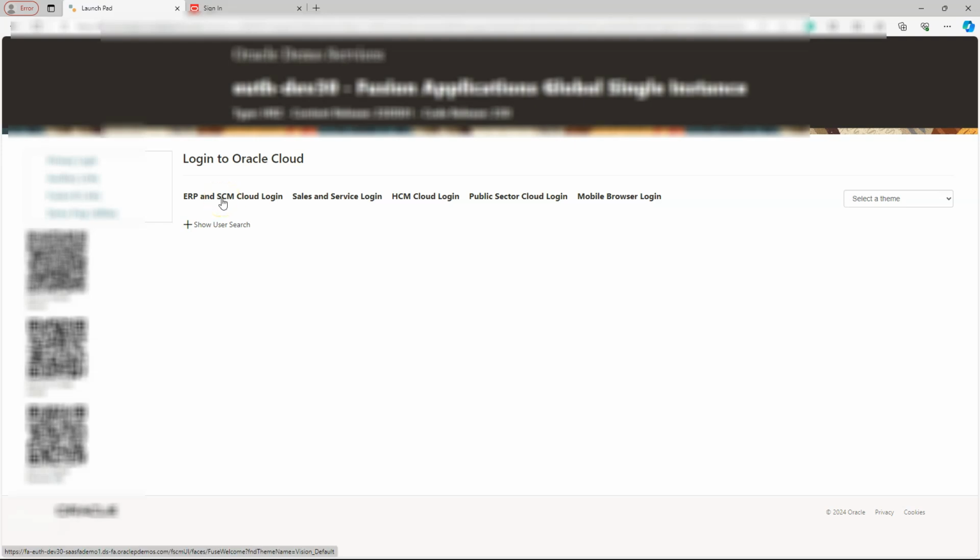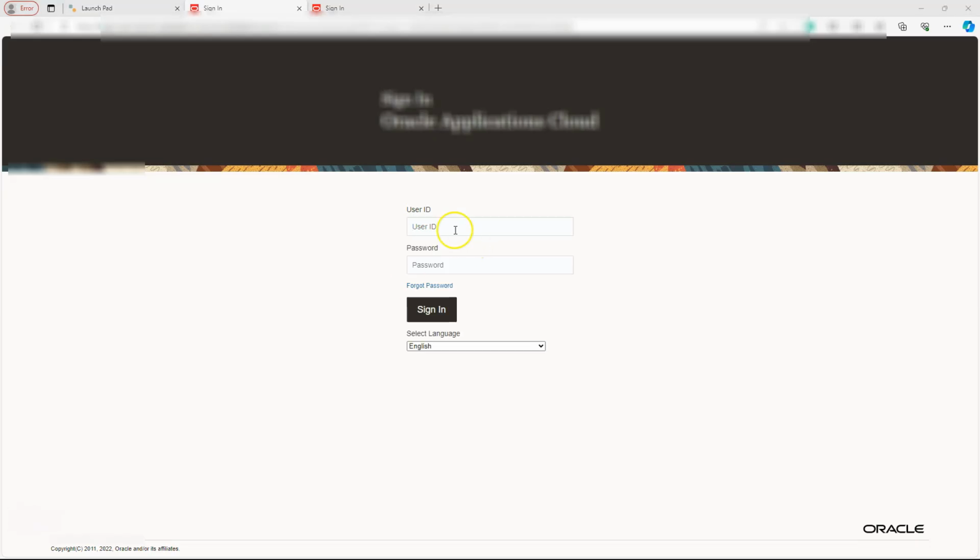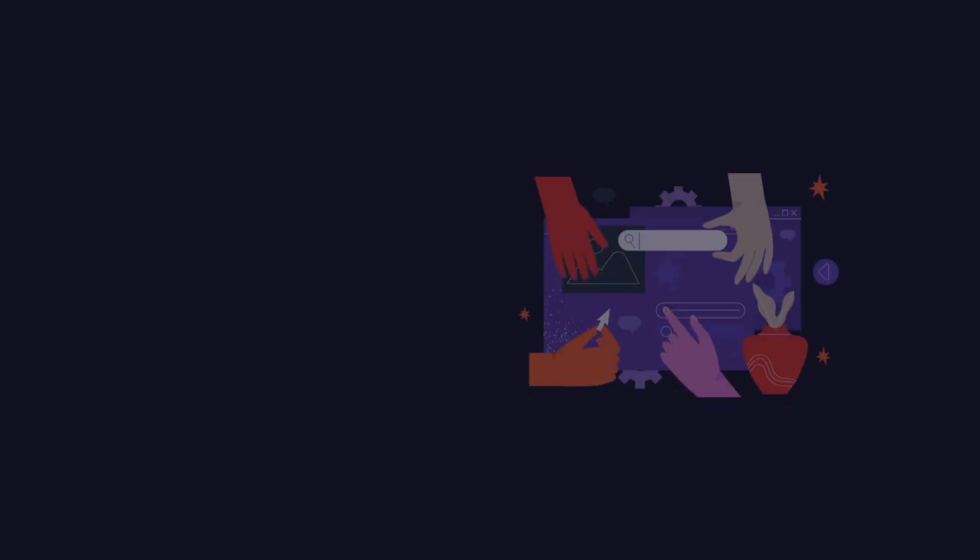Now I'll go ahead and click ERP and SCM Cloud Login hyperlink. Just like PeopleSoft application, I will input my user ID and password and click on sign in to log in into our Oracle Cloud application.